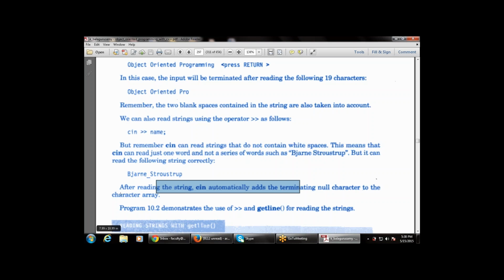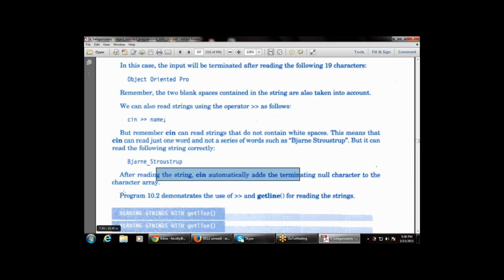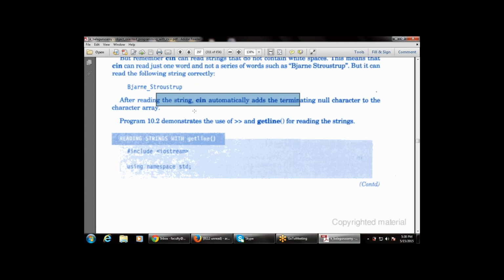The next program demonstrates how to use the insertion operator and how to use getline for reading a string. Getline is used for reading the string and storing it in memory.